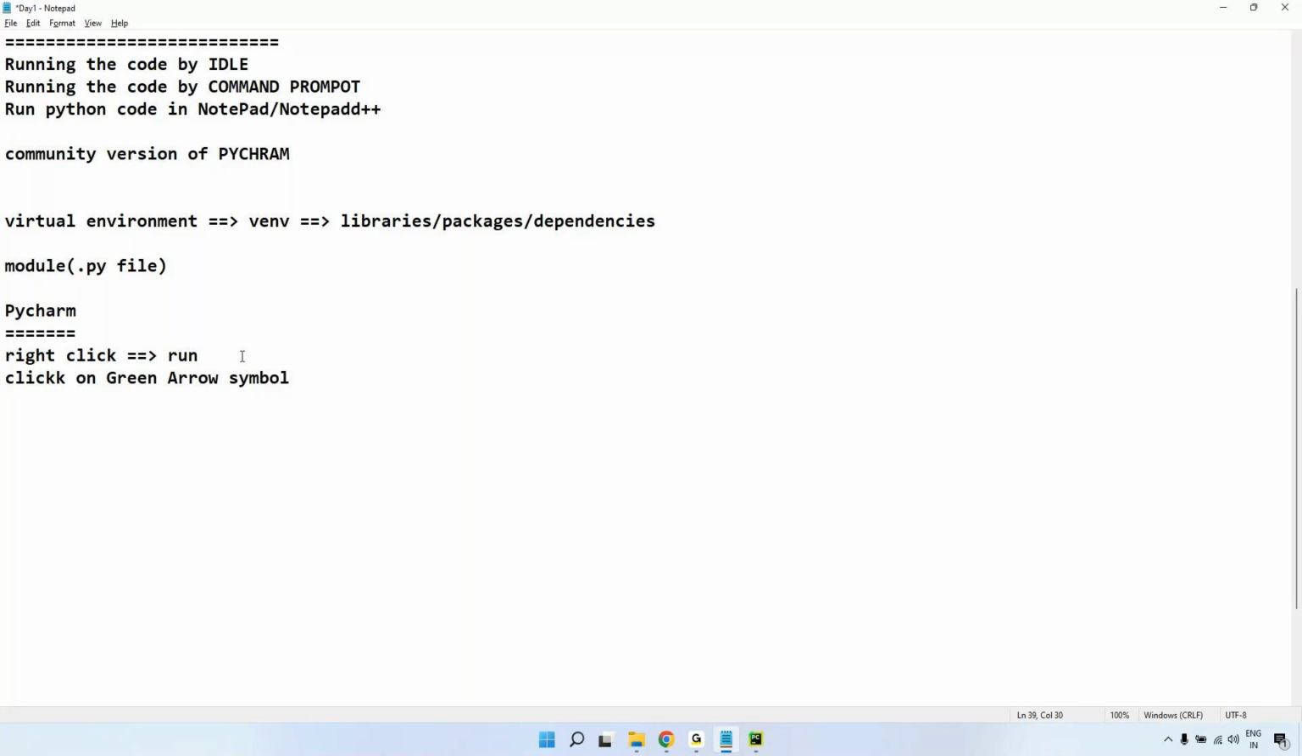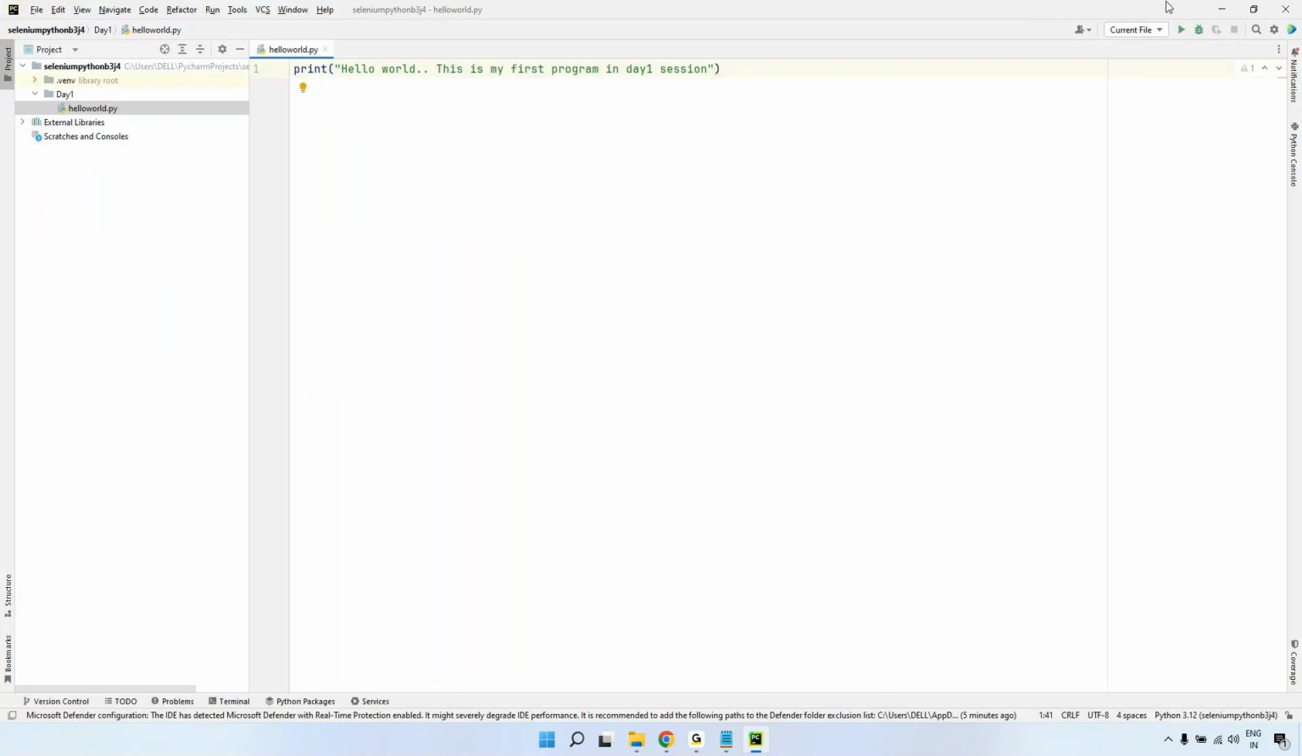Green arrow symbol, so in PyCharm. So guys, please try to mute yourself. It will be a disturbance for other people. Try to understand this. Click on this green arrow symbol in PyCharm. You can see it here in the right topmost corner.